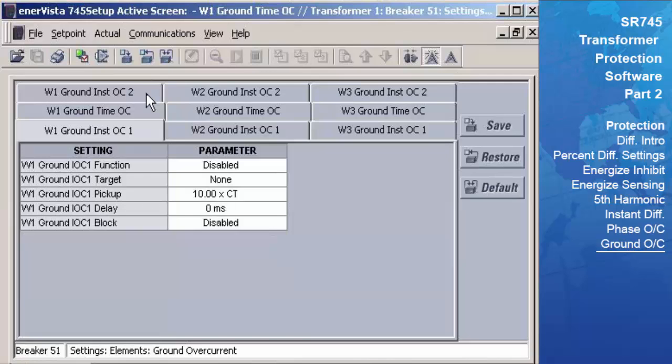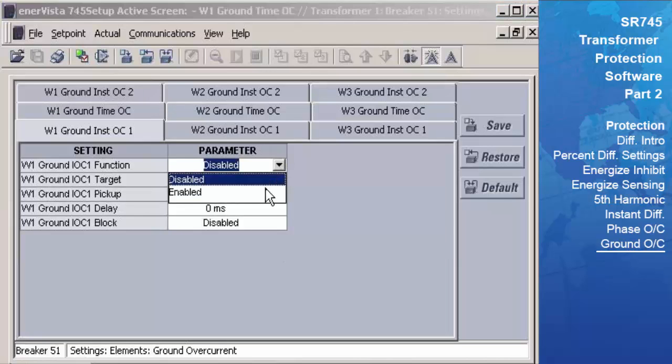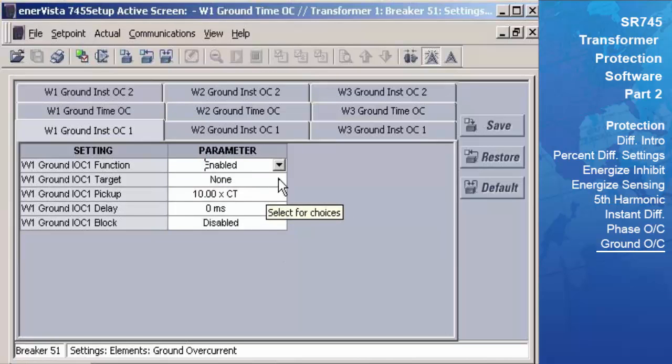This element will remove the transformer from the system if the ground fault current is high enough to cause immediate damage to the transformer. We will again enable and latch this element. The pickup level will be programmed as 10 times CT, or 2500 amps. A delay of 0 milliseconds will be used, as any delay at this level of fault current will increase the chance of damaging the transformer.